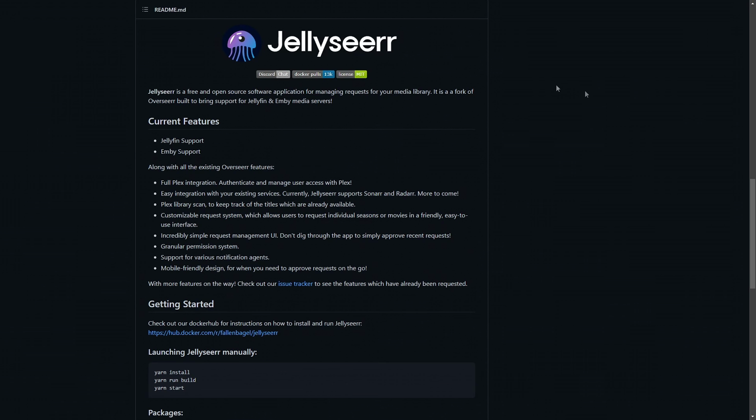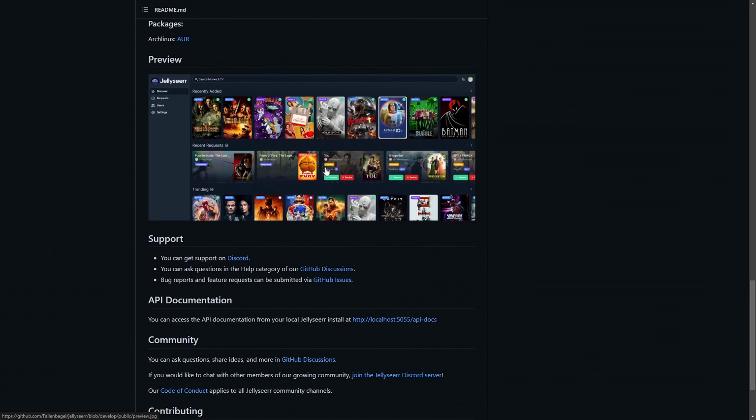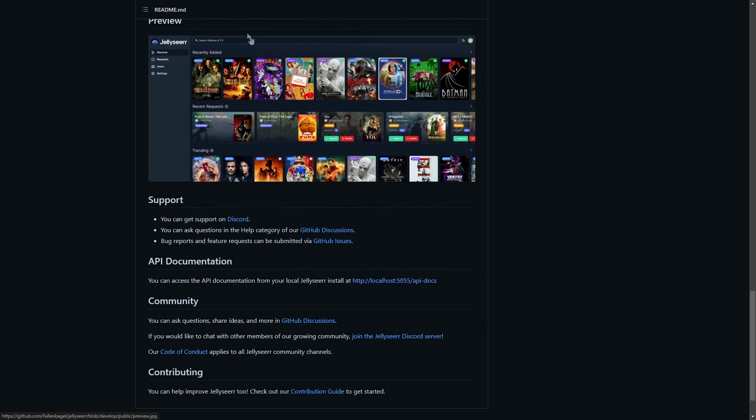Now the installation's not too difficult. We'll get into a lot of the look of it once we get in there. Of course, you can see from the screenshot that we've got a very familiar Overseerr layout. It's very familiar. You're going to feel like you're right at home if you're already using Overseerr, but we're getting that extra support.